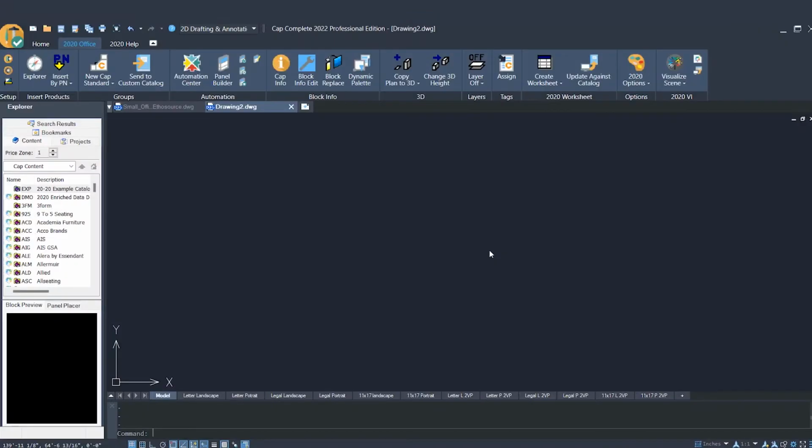So here we are in 2020 Cap Complete, and a workspace can be accessed a few different ways. One of the easiest ways when you first open the software is just looking in the quick access toolbar. And you can see there's those 3 different workspaces: Classic, Drafting and Annotation, and Drafting and Annotation Basic. Basic is what I'm actually in right now.